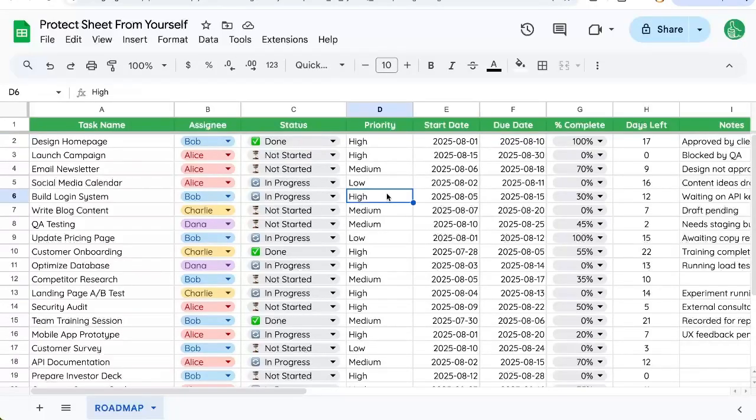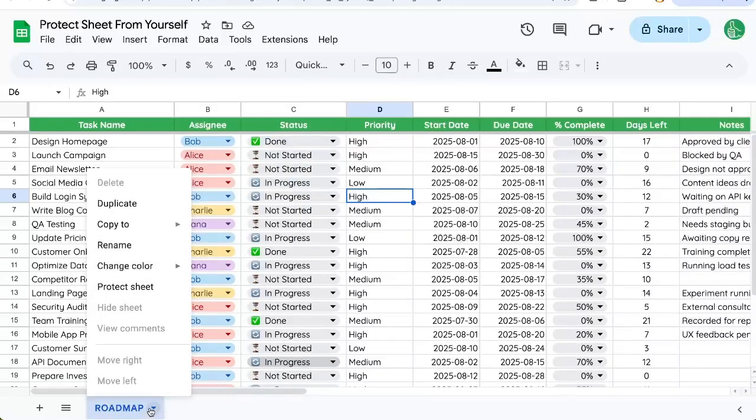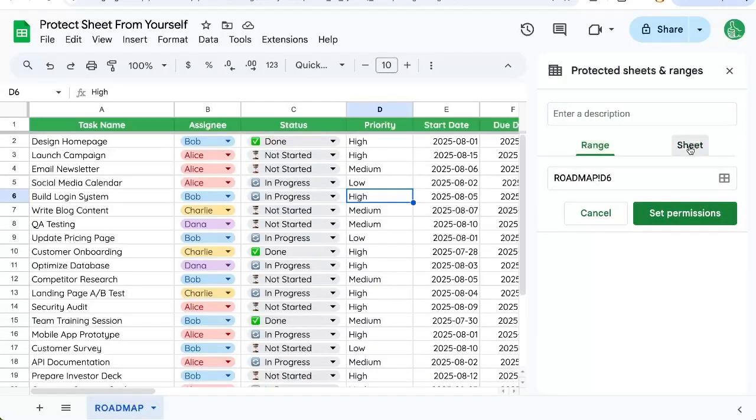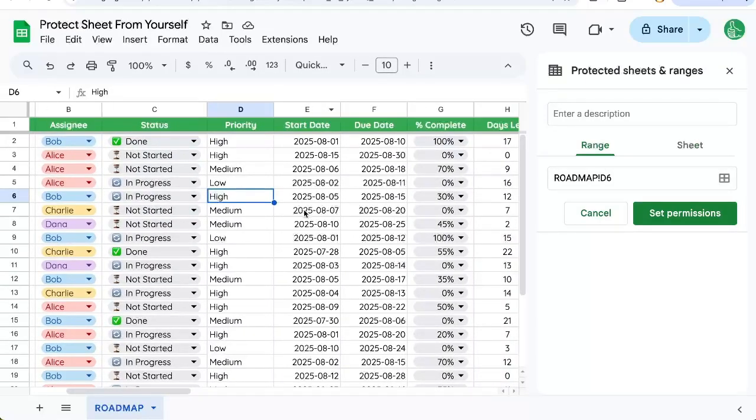So you want to protect a sheet from being edited, and specifically you want to protect it from yourself. When we go to protect a sheet, we usually think about protecting it from other people. We'll go down to this bottom arrow on the sheet, say protect sheet, and we can pick either the whole sheet or a range. Let's pick a range because we may want to update the assignee in column B or status in column C, but we do not want to change the start date.